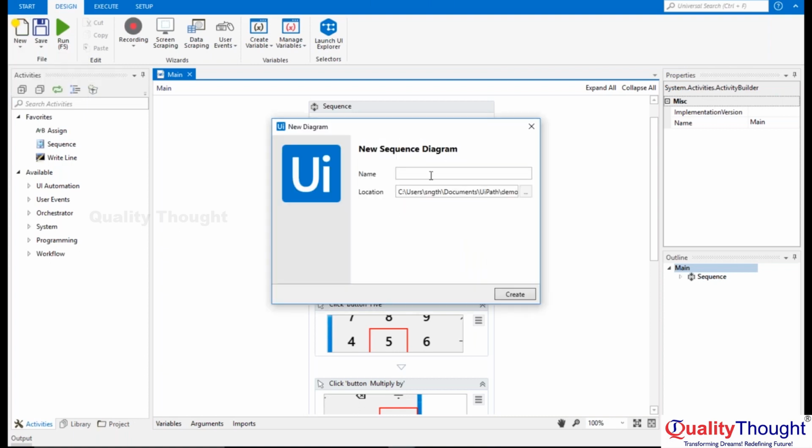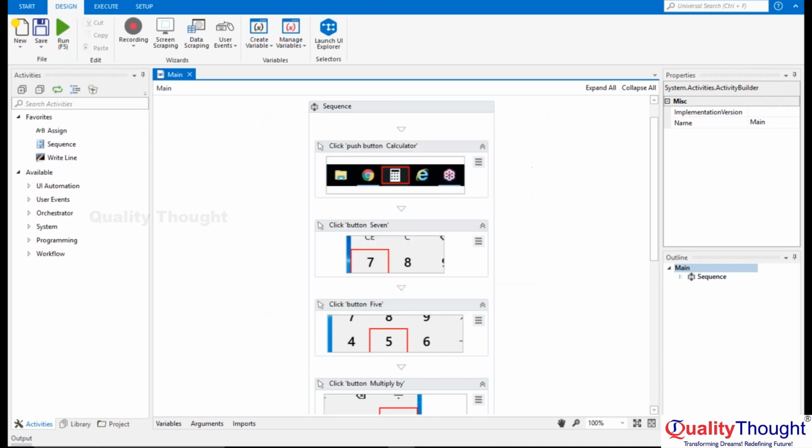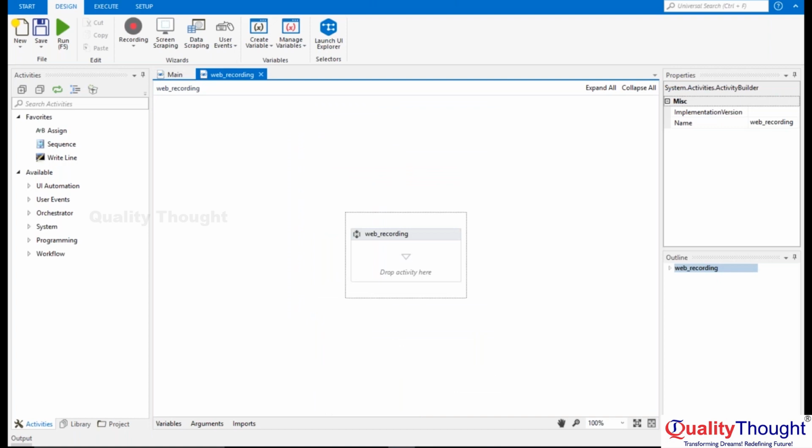So when you create a new sequence, it will ask you for the name. Let me say, today we are doing our web recording, right? We have seen only desktop automation in the last day. So today let us go ahead and see how we do this web automation, using either recording or otherwise. And after doing this, we will see how we create variables and what the scopes and all those other details are, right?